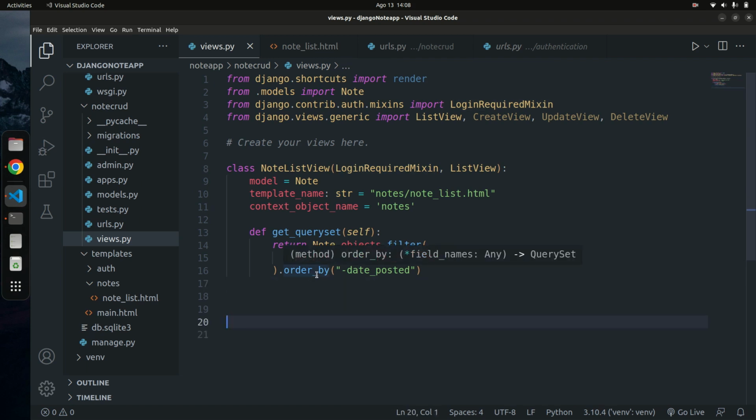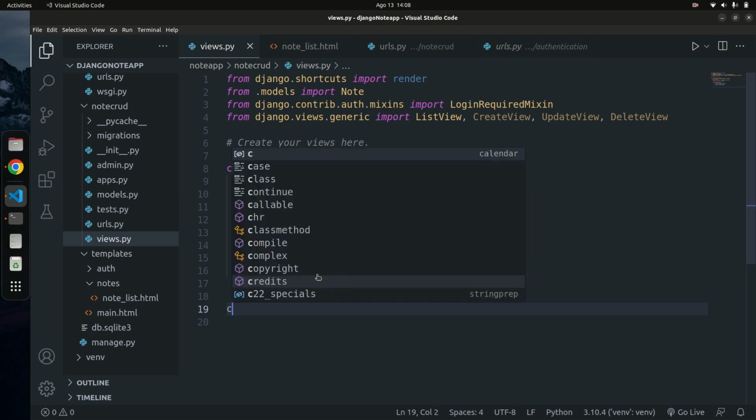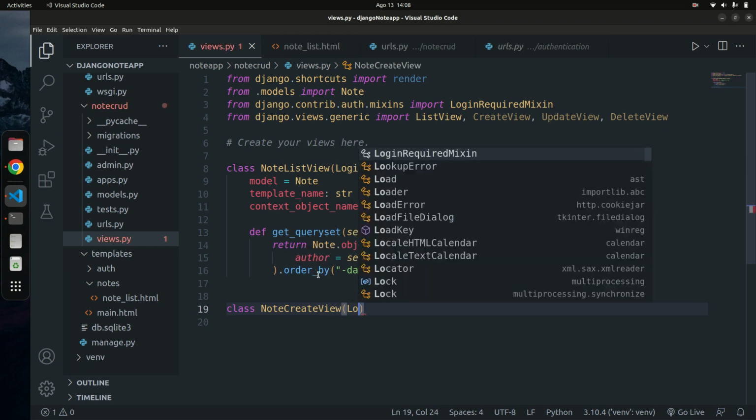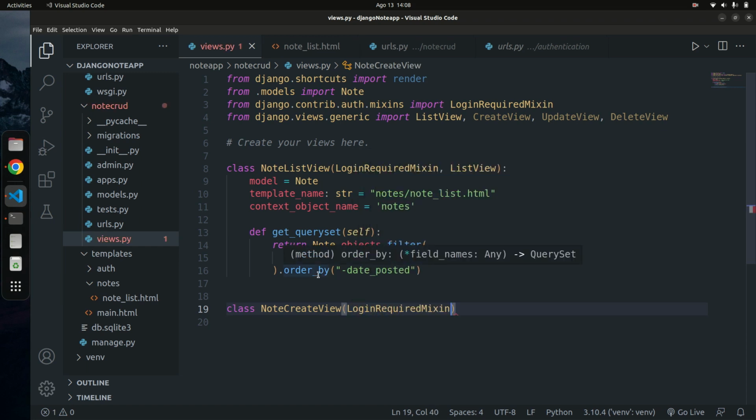So to have this, I'm just going to go in here and simply pass in the following. I'm going to have a class, and it's going to be NoteCreateView, just like that, and first of all, the user needs to be logged in. So LoginRequiredMixin, just like that. Let me just demonstrate to you.